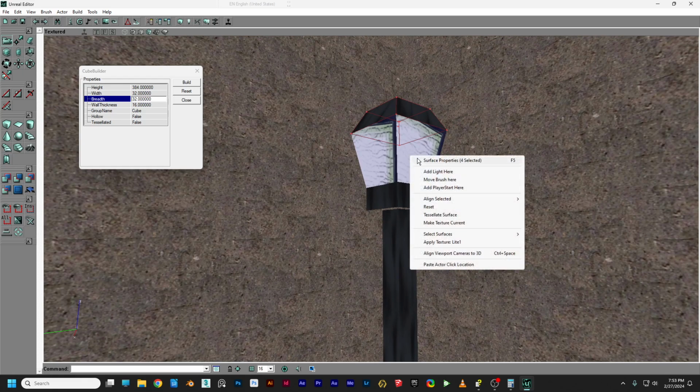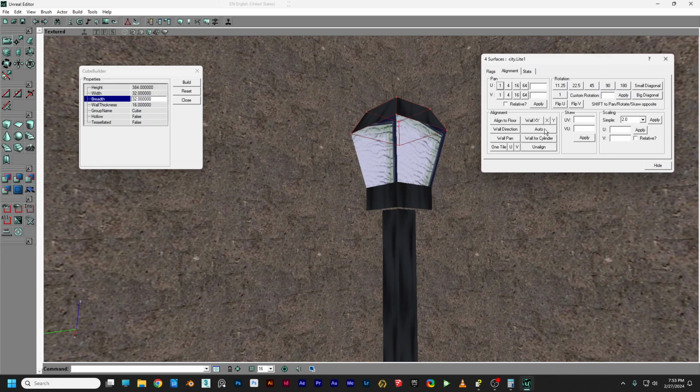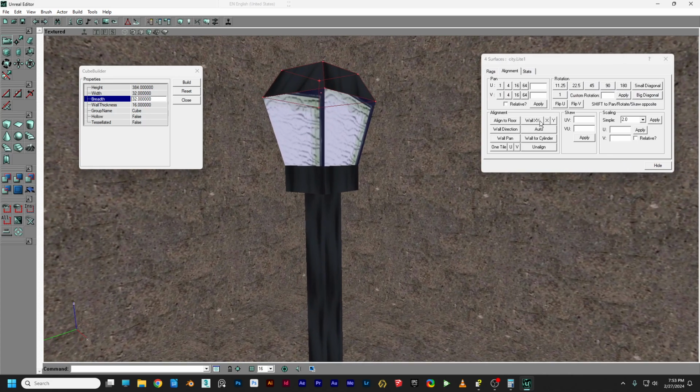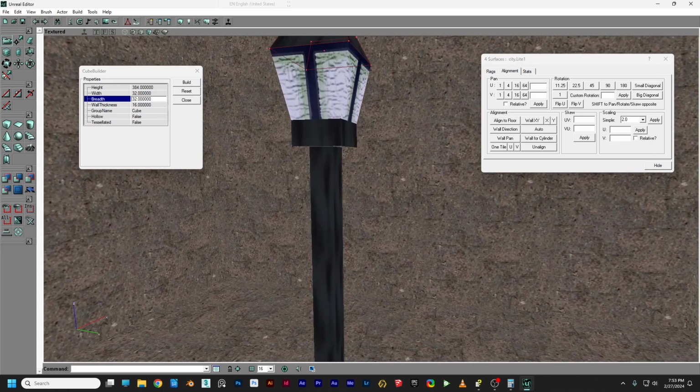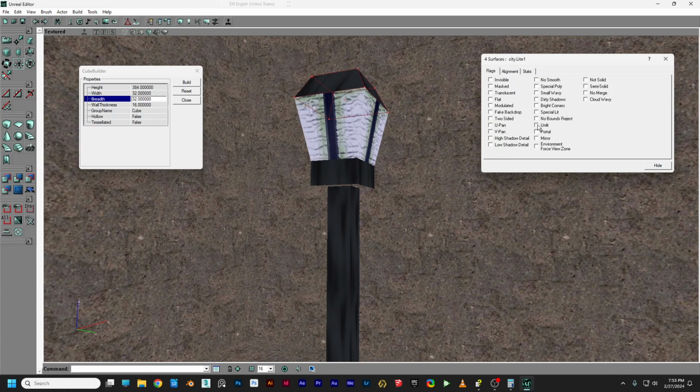Surface properties. I right clicked on that surface, pulled up the surface properties box, and here's another addition for the update. I'm going to hit Alt O. Look at that. It's pretty neat. I might leave it like that. But I do want to come up here to the pan tool and maybe just drag it up. So it's like that. Come over to the flags, hit unlit.